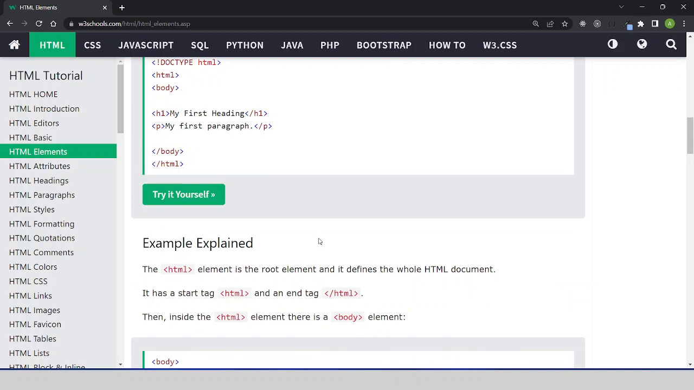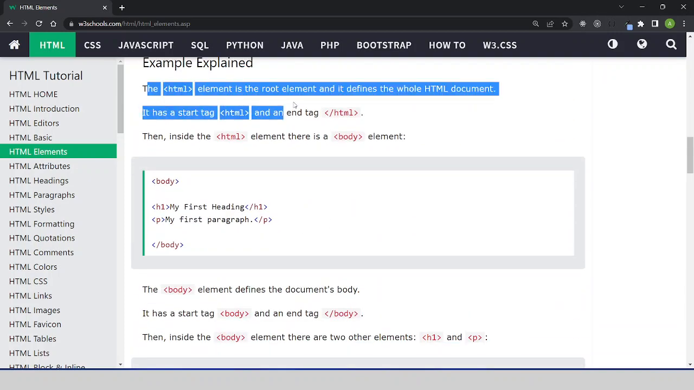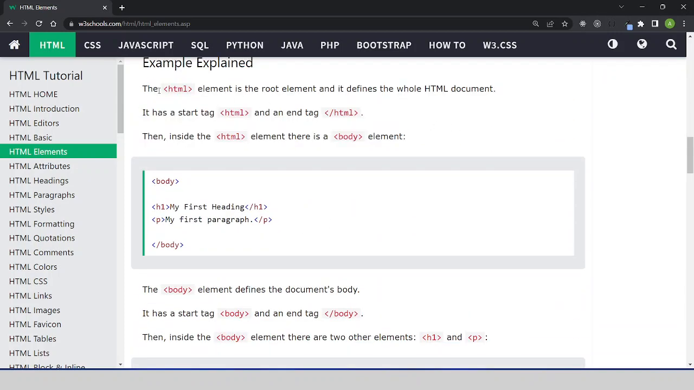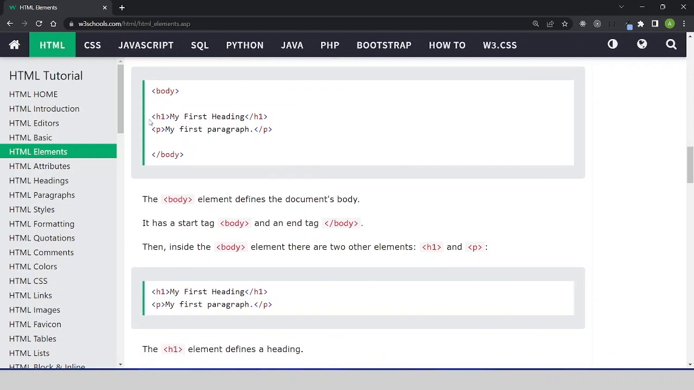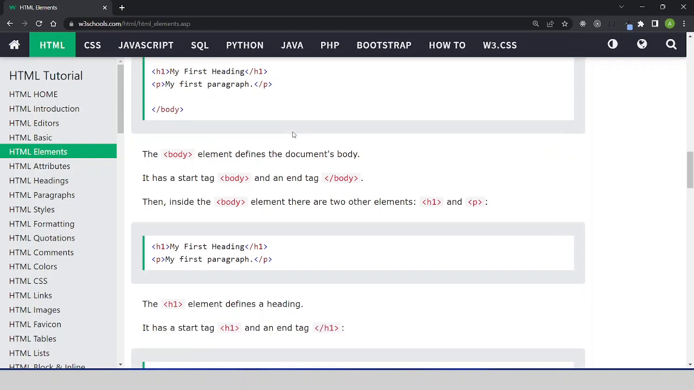This is a simple example given here, and this example is explained here. An HTML element, which is a root element, defines the whole document, guys. So you have to give an HTML element, the start and the end tag of HTML, and there is a body element inside it, which also has a start and end tag, inside which you have the content of the page. Here you have an h1 tag and a paragraph tag inside the body, which means that you will have a heading and a paragraph in your website.